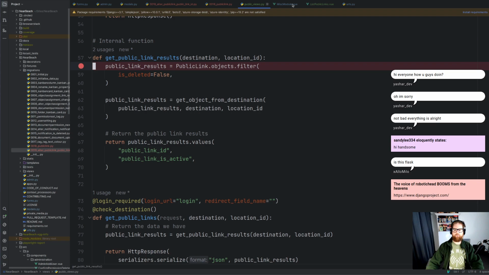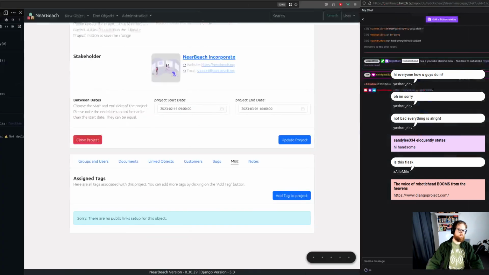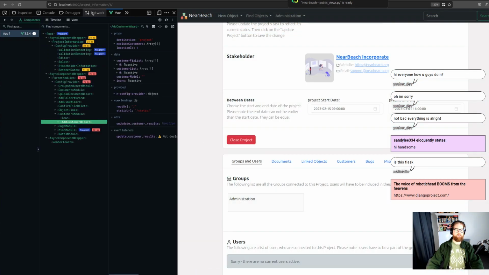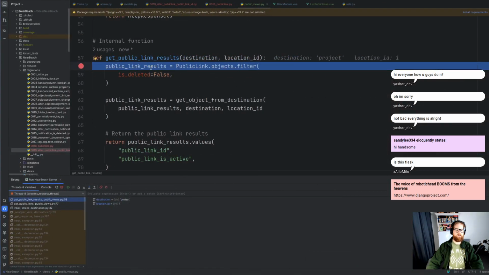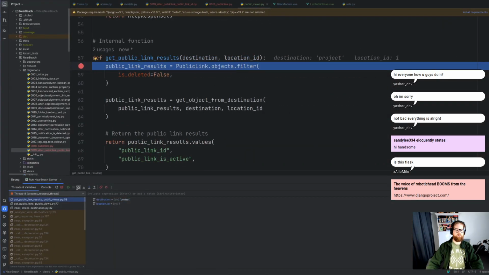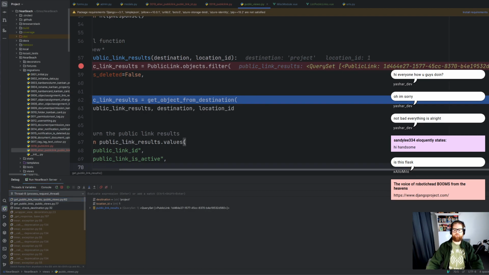I want to see if we're hitting this. So I'm going to hit the stop. I'm going to hit the debug. And I'm going to hit refresh. And it looks like we are. Now we are project information. So we should hit all the query sets. All right, cool. So we're getting everything.